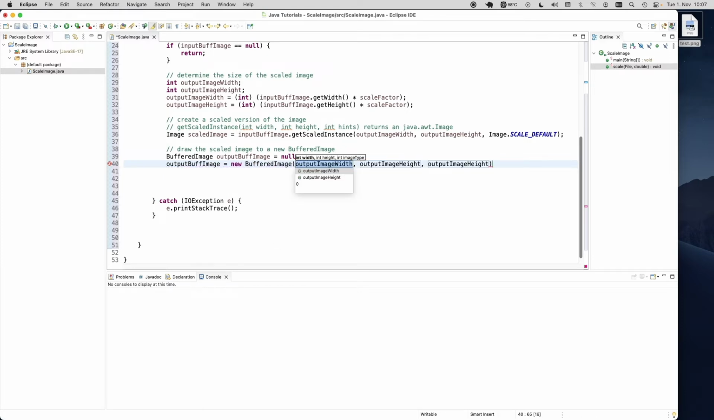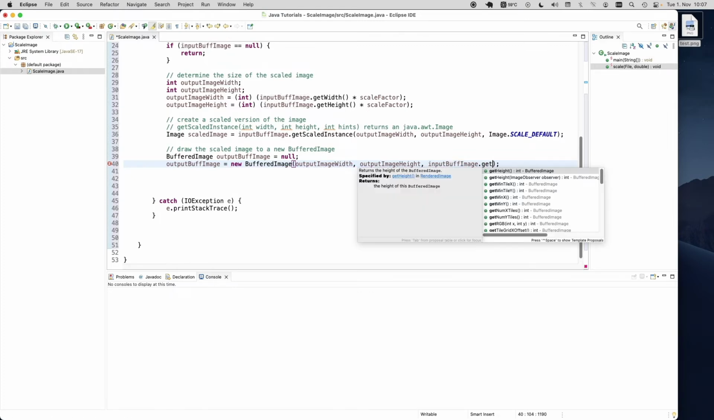We draw the scaled image into a new buffered image, which we can easily save afterwards. Besides the width and height, we also have to specify an image type. In our case, we simply specify the image type of the original image.